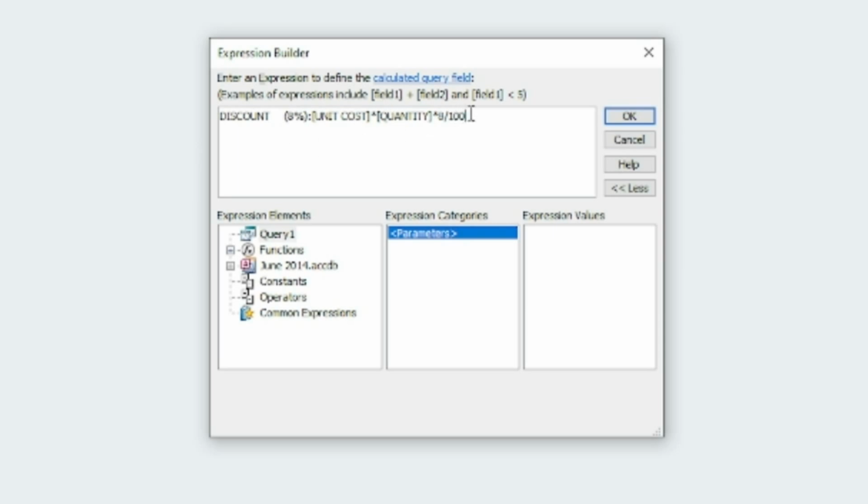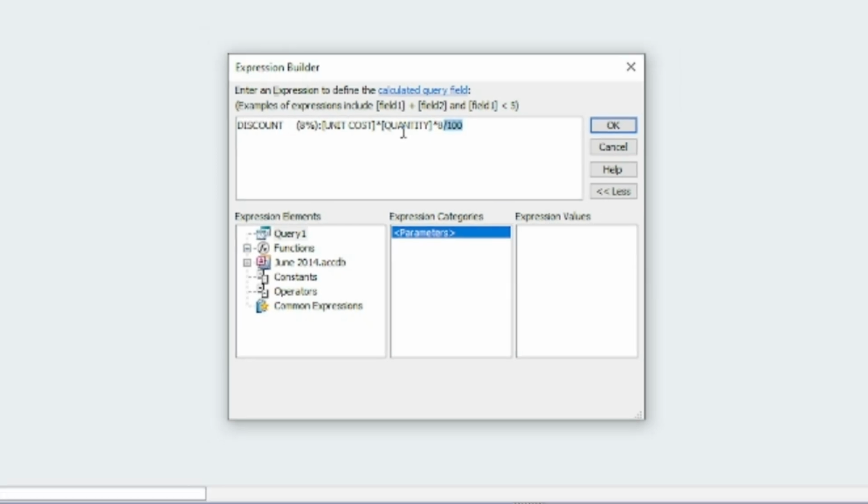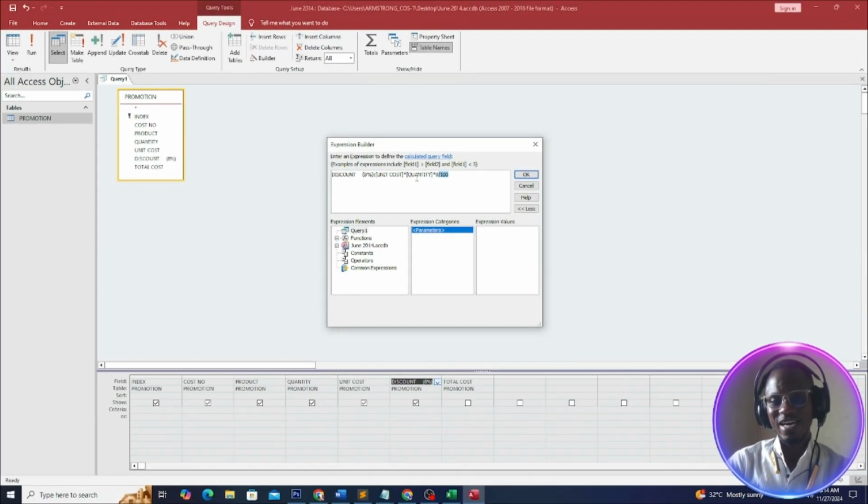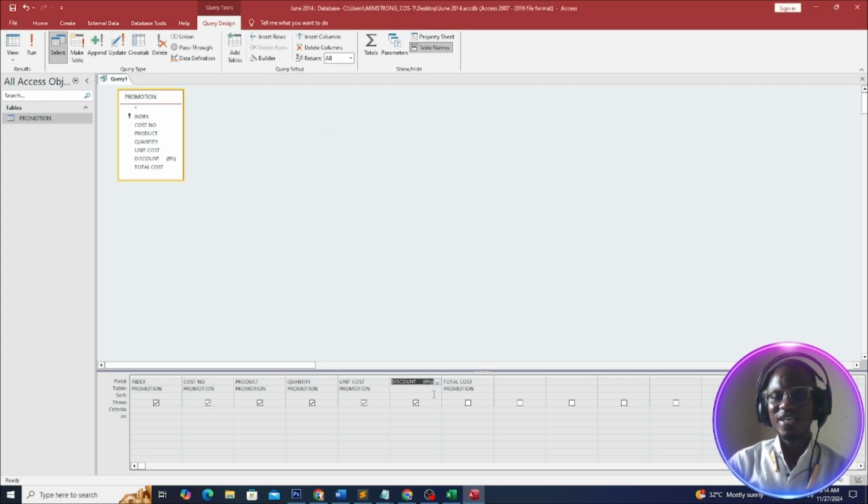This simply means that you are finding 8% of the total when the unit cost is multiplied by the quantity. You are finding 8% of that. So that's the meaning of that. Now after you've done that, go ahead and click on OK. After clicking on OK, let's run the query and see the result.